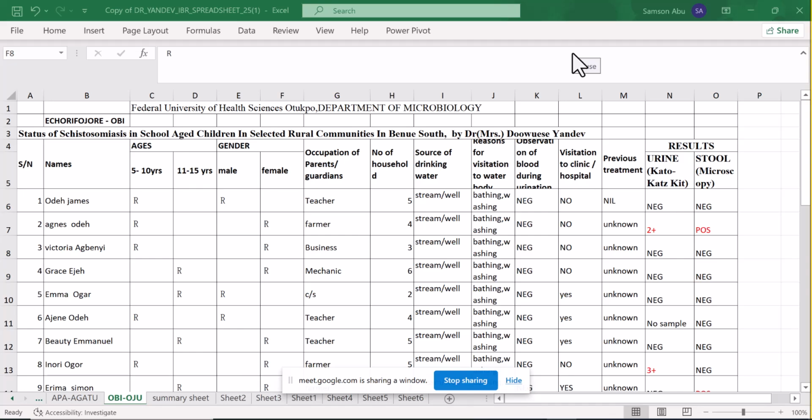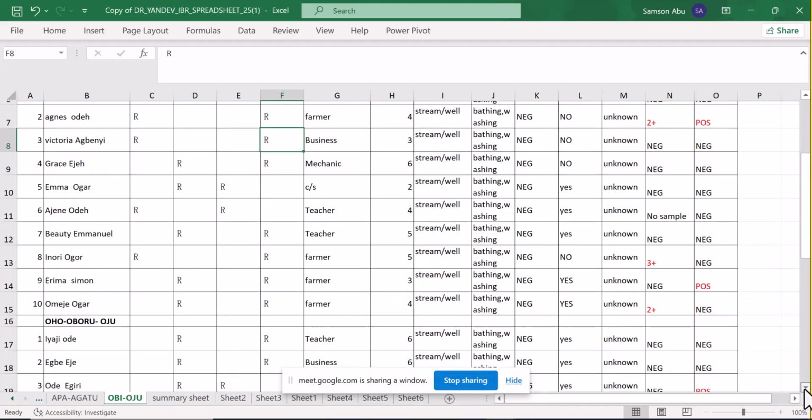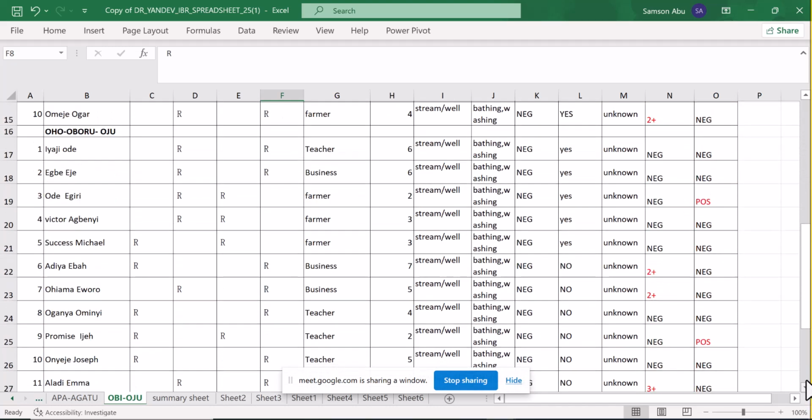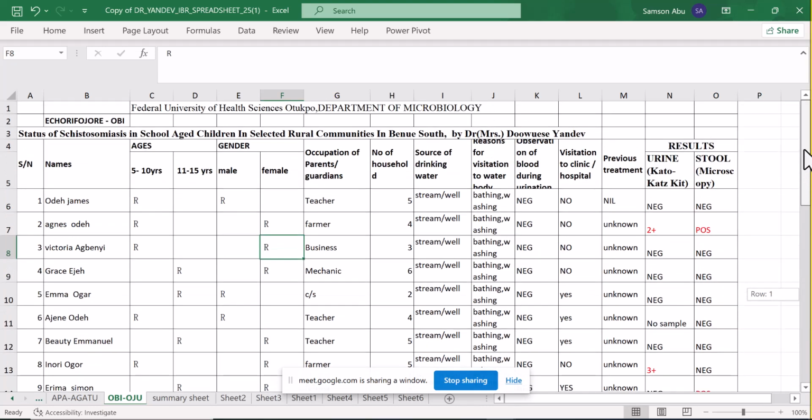Number of household is continuous. You see, we can see 5, 4, 3, 6, 2, 4, 5, 5. So this data that we have in number of household is a continuous variable. It is continuous data. It is not categorical data. So we must check all this to be able to determine the type of analysis to run.